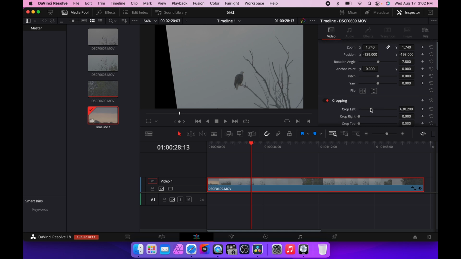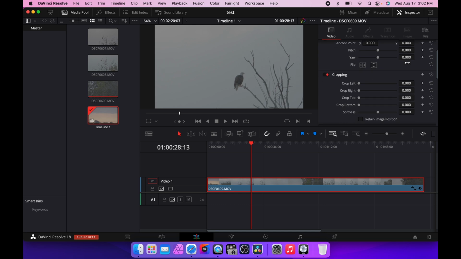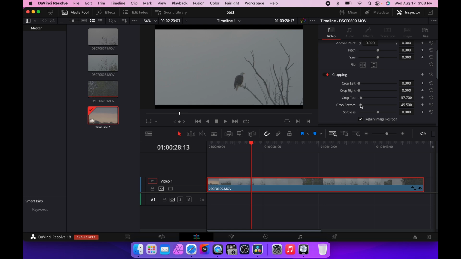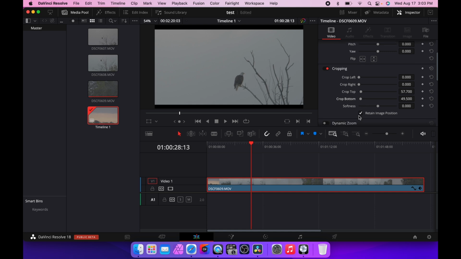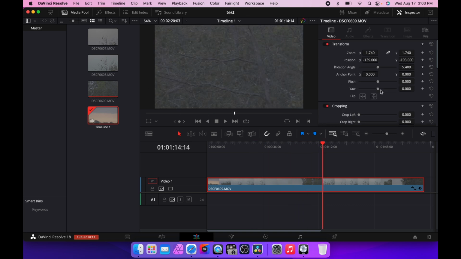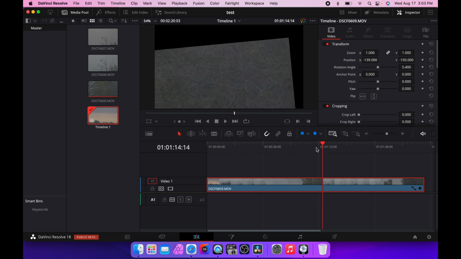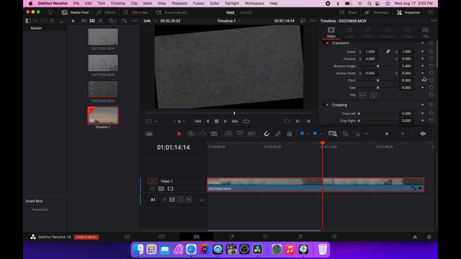Probably, let's see here. If we're going to rotate like that. Let's go like this. There we go. So if you click retain image, for example, if you take that off, you can't really see. This isn't a great clip to do it with. Let's just see here. Let's reset all this stuff.